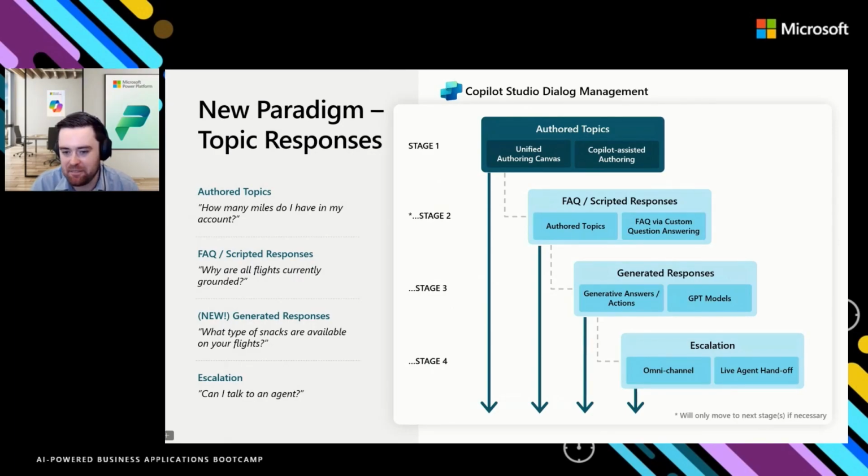This is really where you're going to be taking advantage of these manually authored topics, or you're able to plug in, of course, to the traditional Q&A capabilities of your custom question answering in Azure, for example. And so this is essentially where you're assembling your Copilot to say, we want control here.